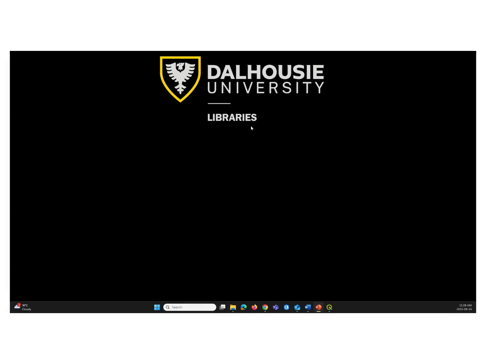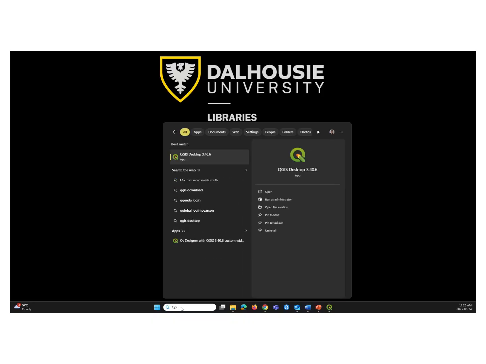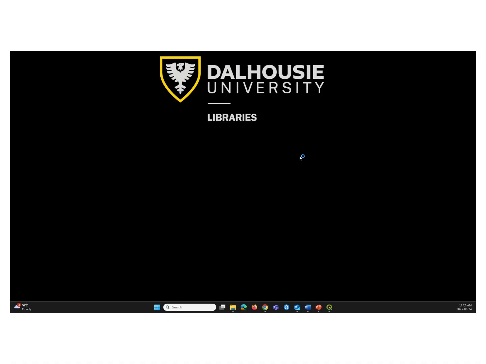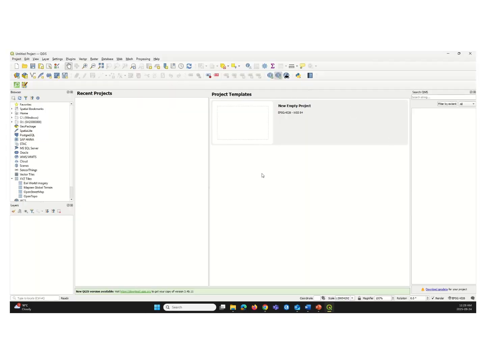So to start, we're going to begin by opening the software. You can see down here in the search window, we're going to type in QGIS, and we're going to choose the QGIS desktop application. You can see the version that I'm running is 3.40.6, which was the long-term stable release. It will take a moment or two to open up, but ultimately the software will open and it should look something like this.